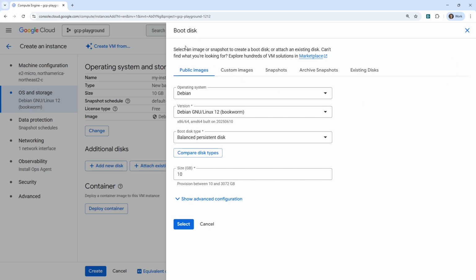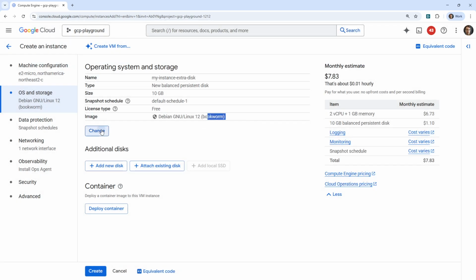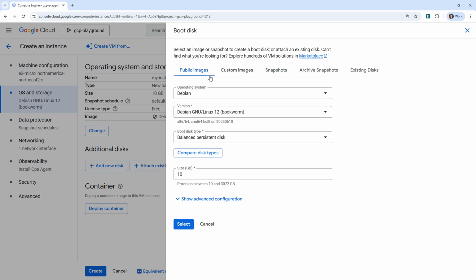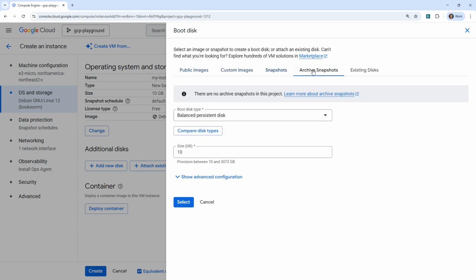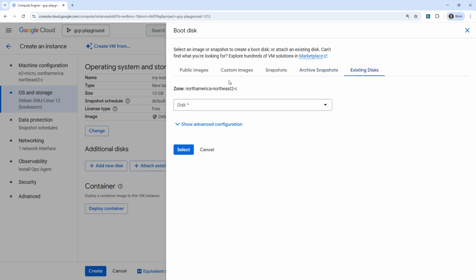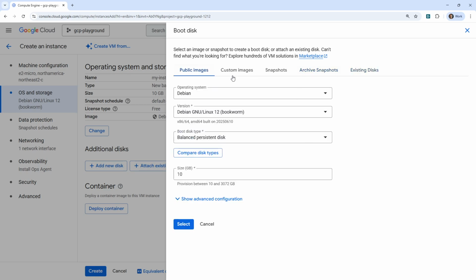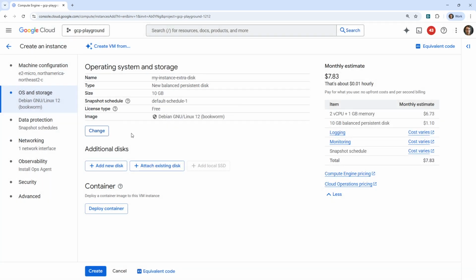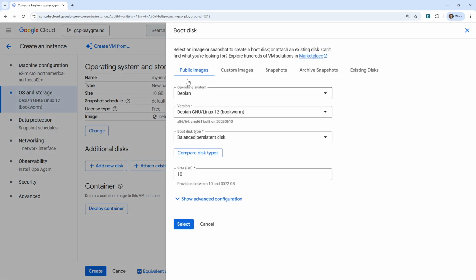Notice here that when we're setting the boot disk, because that's what we're doing here, right? We are setting up our boot disk, that we could bring an image, a snapshot, or an archive snapshot, or even an existing disk. But we are technically creating a new disk right here. In other providers like AWS, they don't make that distinction as clear that you're creating a disk here. But here it is clear that we're making one, and we can even choose the disk type here. So that should be pretty clear. And we're going to go with 10 here.